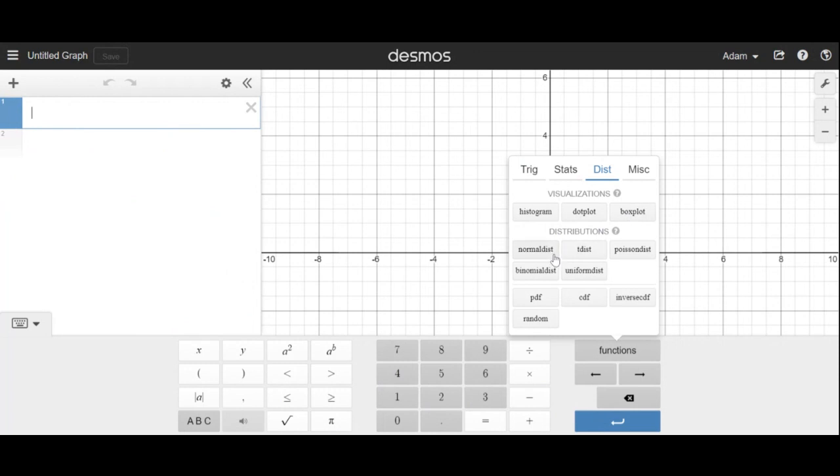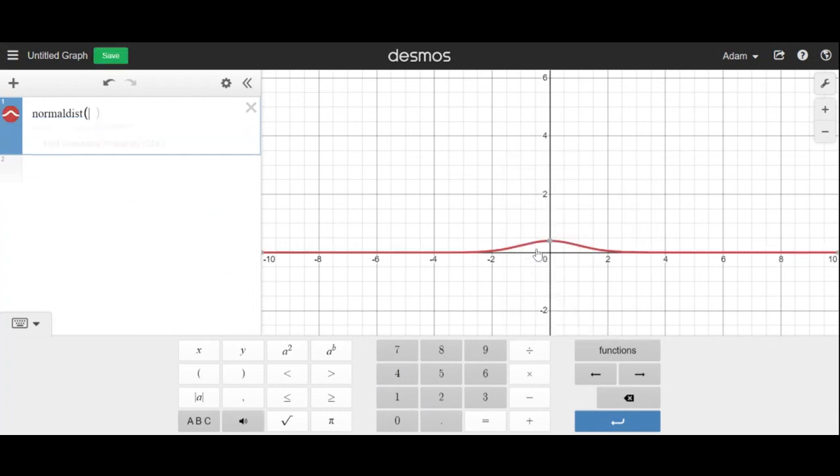What we want is normal dist, okay? Normal distribution. These are actually other distributions that statisticians study. We're not looking at those though. We're just focusing on normal. Click there. And now you want to type in the mean, then the comma, then the standard deviation that you want. If you don't type anything, it's going to think that you want the standard normal distribution.